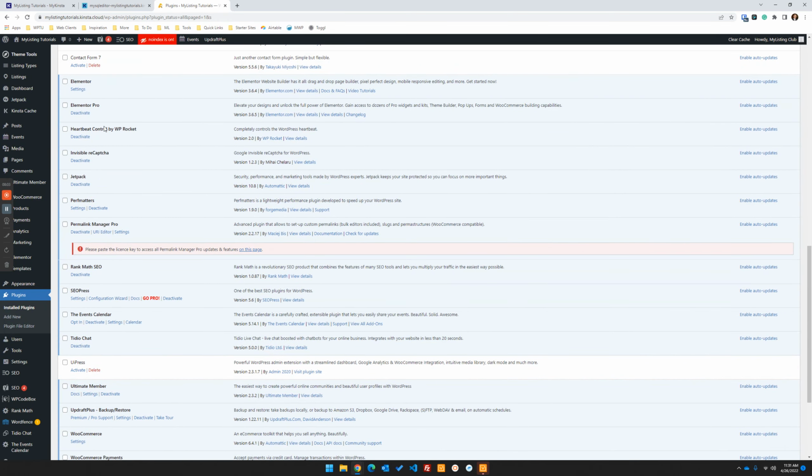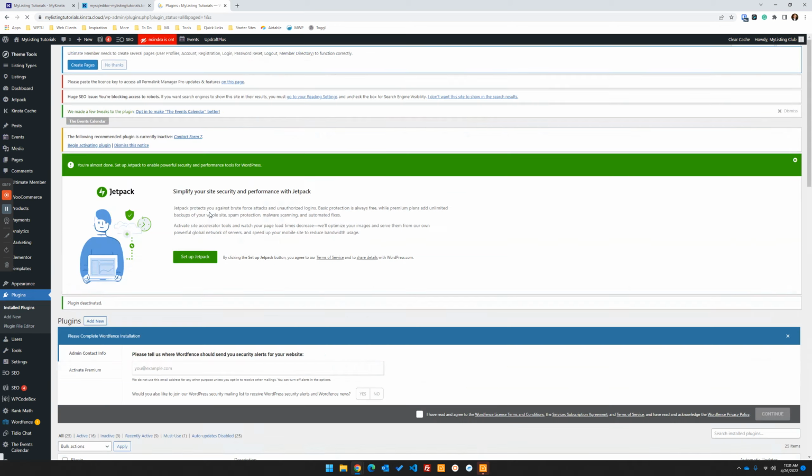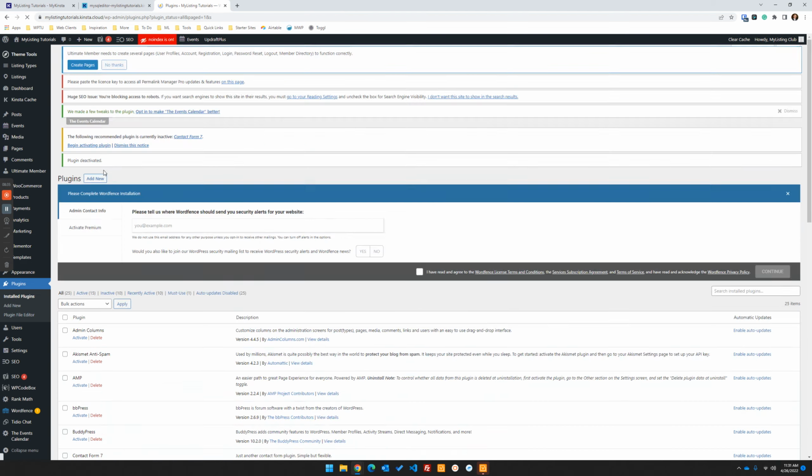Moving on down, you find out that Perfmatters, which I highly recommend for every MyListing website as a performance optimization plugin, has heartbeat control built into it already, so we don't need this. Invisible reCAPTCHA, the same thing. CleanTalk replaces this, so I'm going to deactivate it. Jetpack should not be on any WordPress website, in my opinion. It is overly bloated software, and it's basically getting you into Automattic's sales funnel. So I would kill that right away.